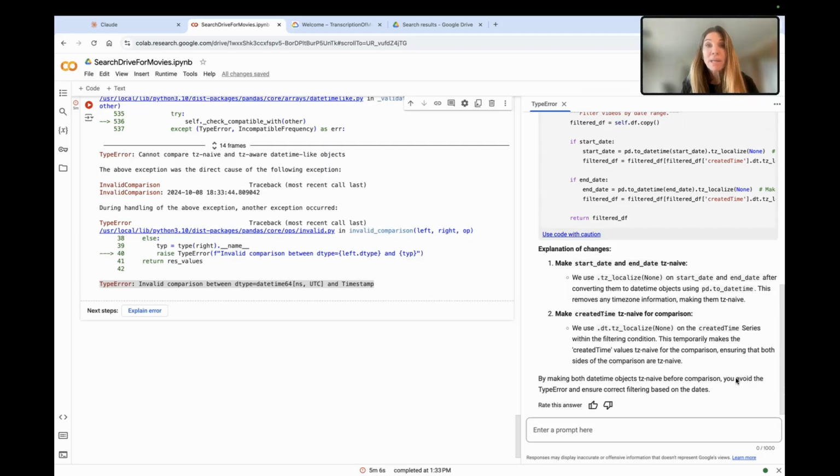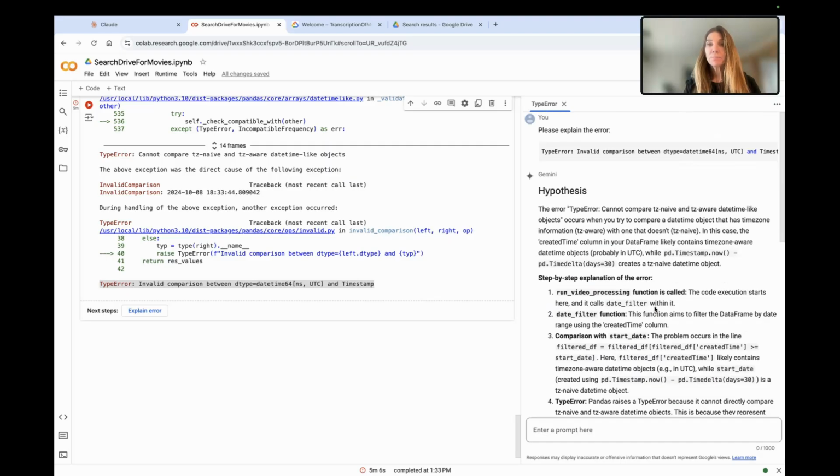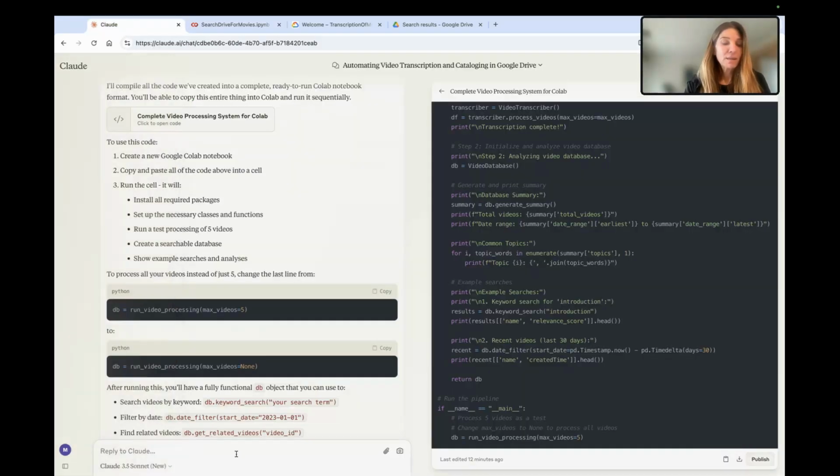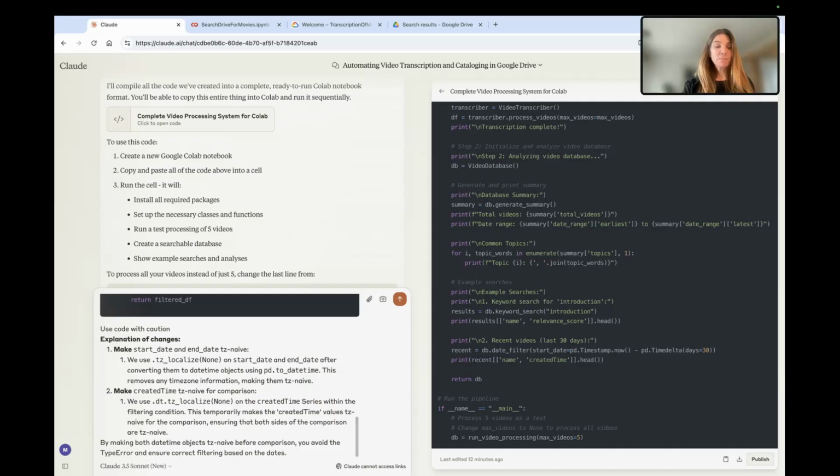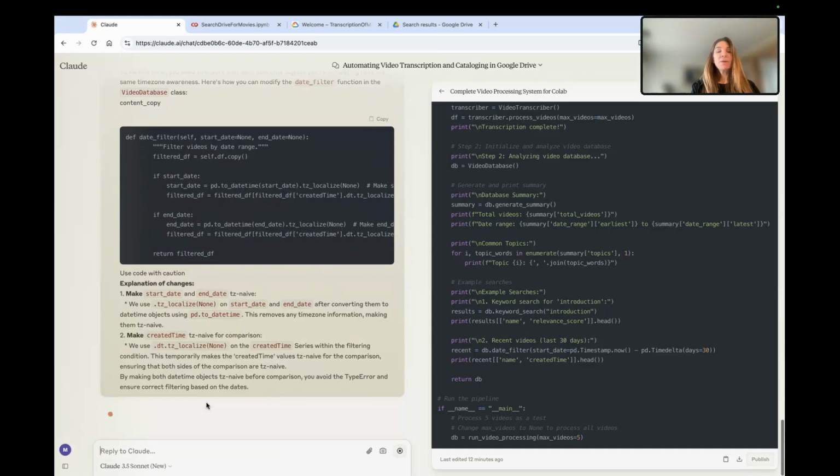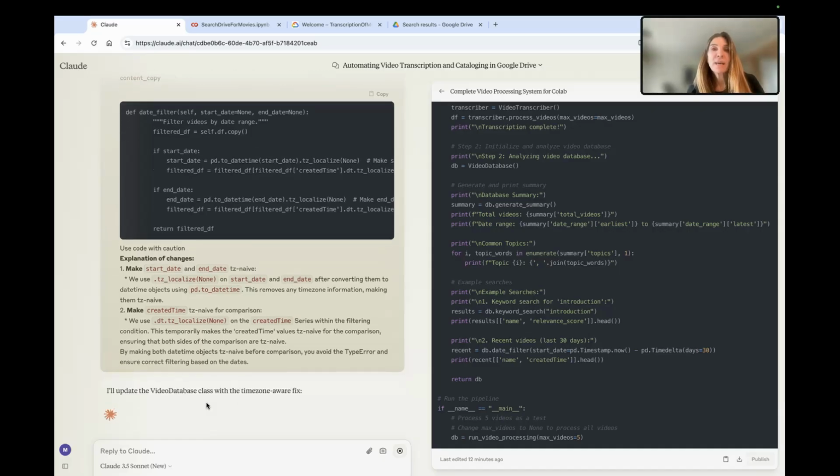Okay, here's what I'm going to do. I'm going to copy this, even the error. I'm going to go back to Claude, and I'm going to say, Claude, I have an error. Here is the error and explanation. Can you fix? Okay, and then I'm going to paste it. Let's see what it does. Hopefully, it's going to fix that function for us.